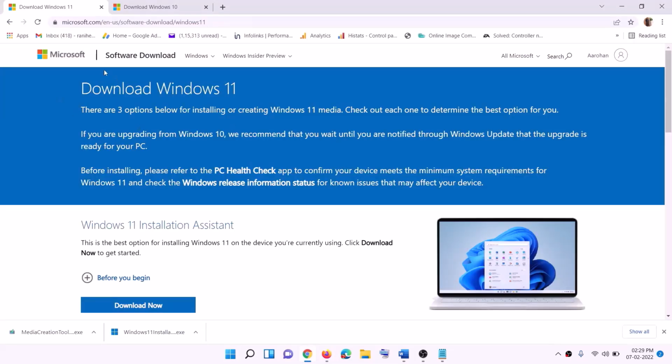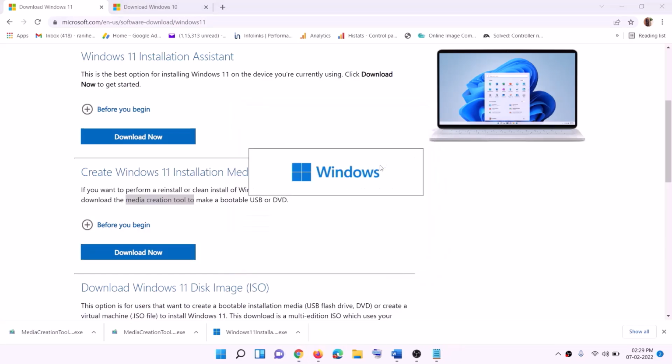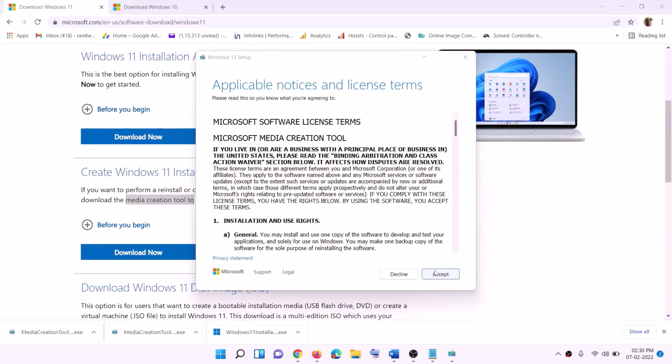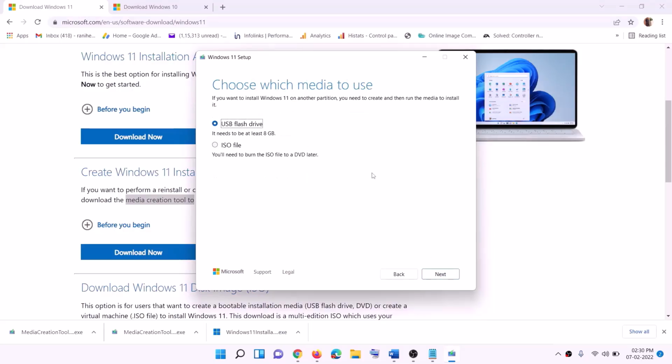Now for Windows 11 users, go to this website. Here also you will find Media Creation tool. Click on download now and then run this exe file. Click on yes to allow. Now this will load Windows 11 media creation tool. Now click on accept. By default, Windows 11 would be selected. Click on next. Select ISO file, then click on next.